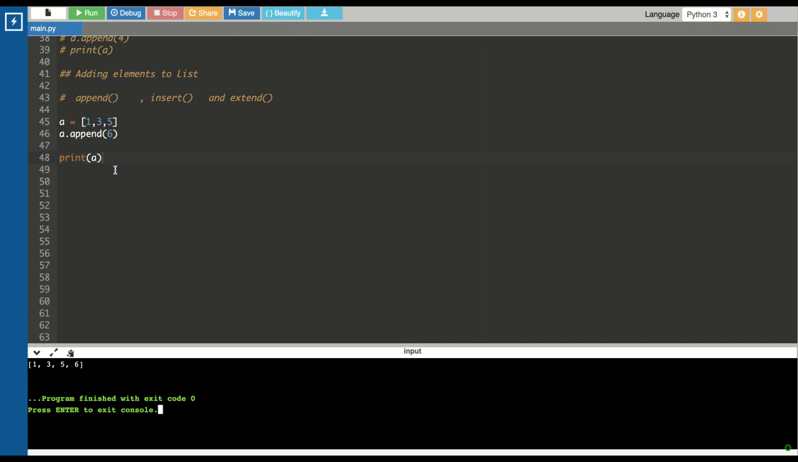Okay, but append doesn't allow you to add an element in between the list. Append only adds elements to the end of the list. That's where the insert method comes in. Let's use insert: a.insert.